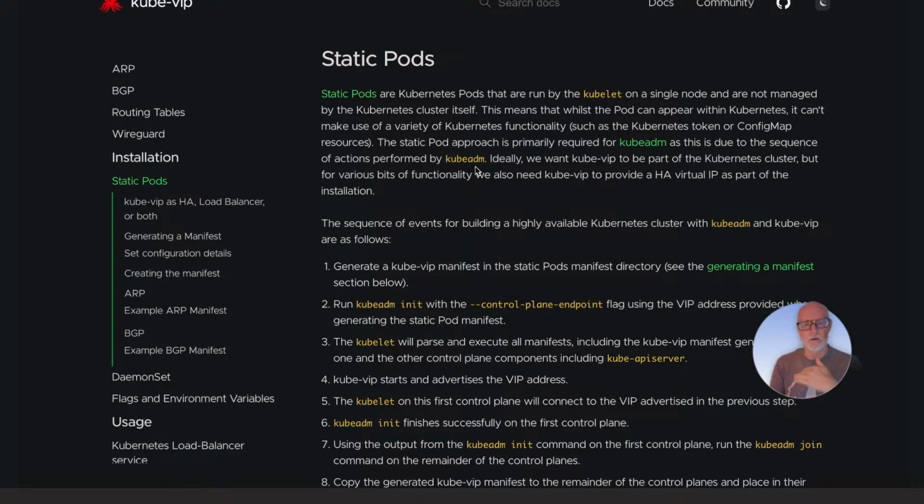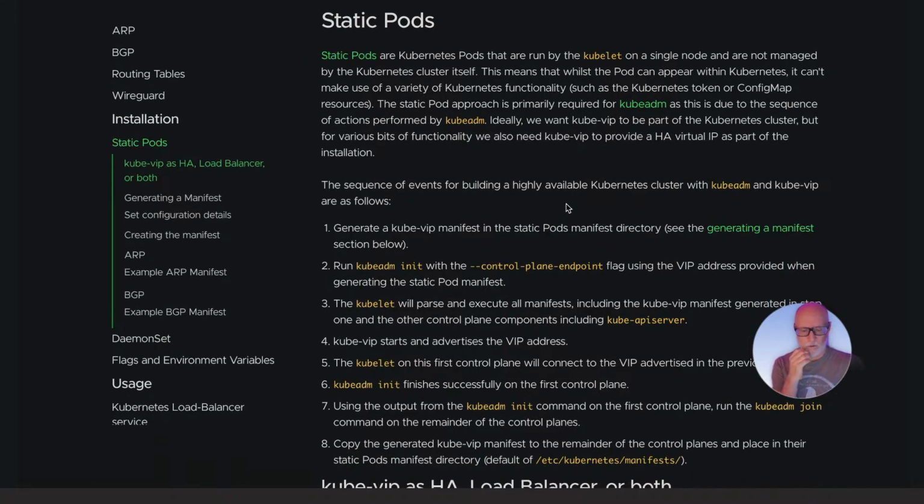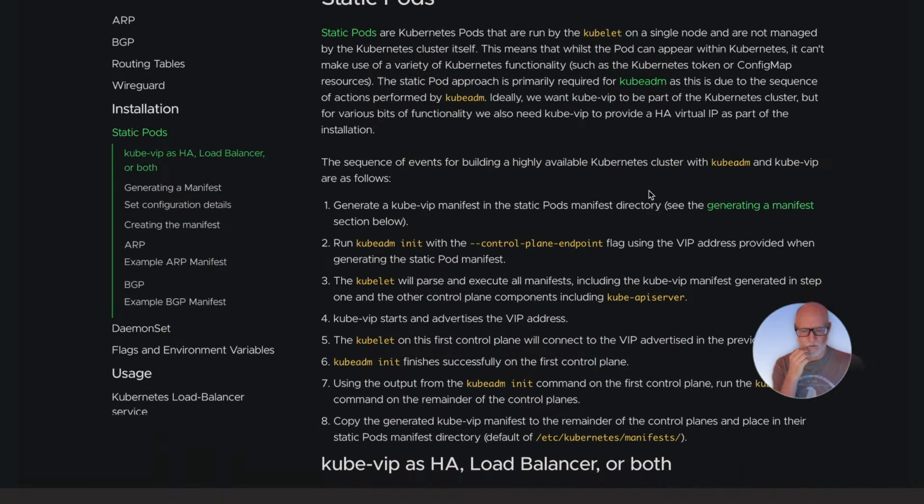So we need the IP that kubeip provides before we use kubeadm. All the other options are assuming you want to do stuff with it, the things that you might use it for after the fact. None of that I need. So we're going to do this. We want kubeadm to be a part of the Kubernetes cluster, but for various bits of functionality, we also need kubeip to provide a HA virtual IP as a part of the installation.